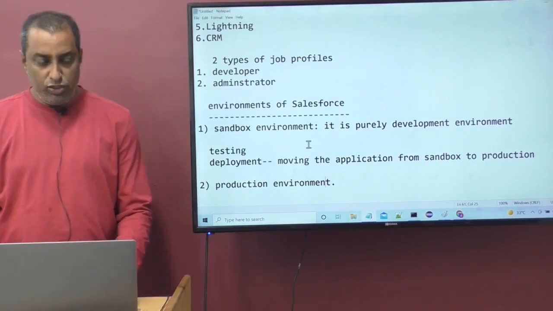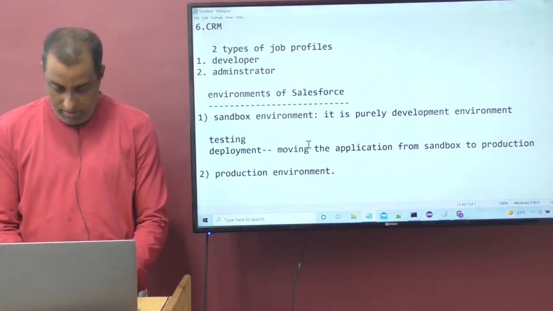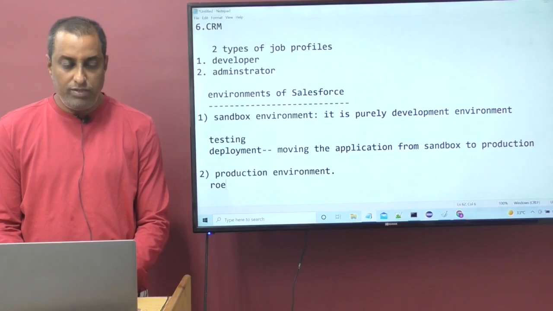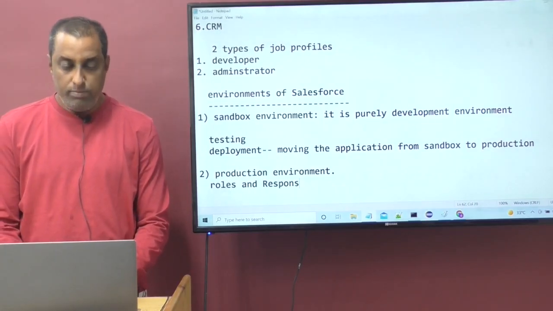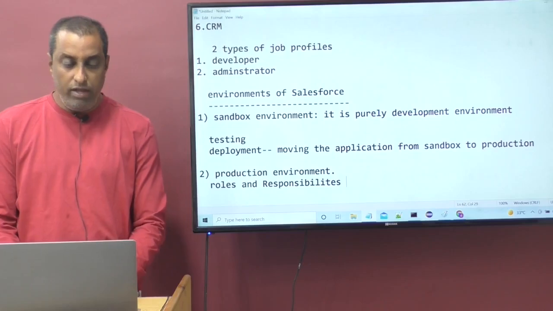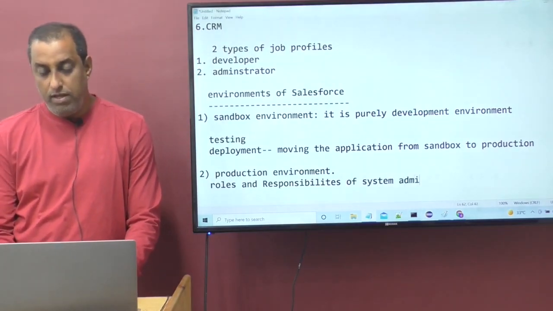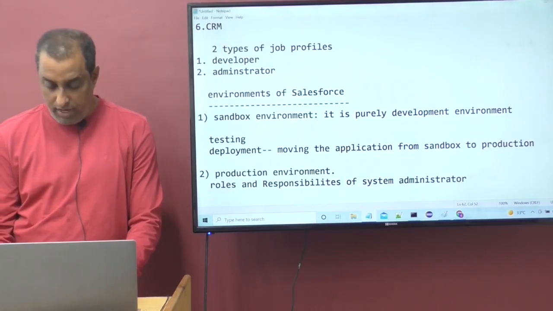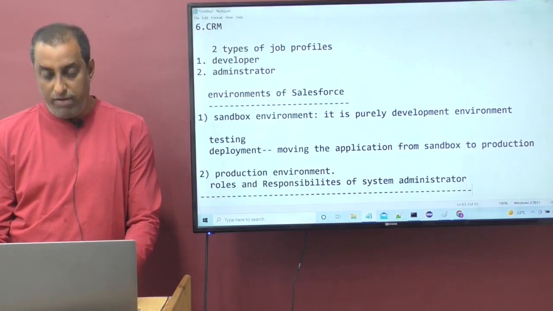So now today's topic, what we are going to discuss is the roles and responsibilities of system administrator. Forget about the spelling, guys, that is not important here. What are the exact roles and responsibilities of system administrator in a real-time environment?